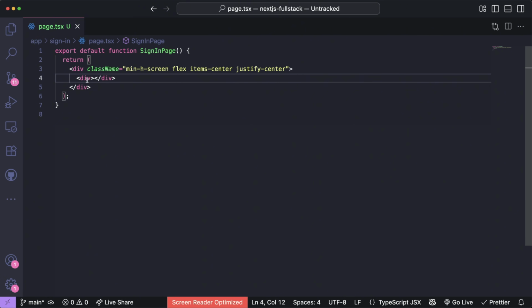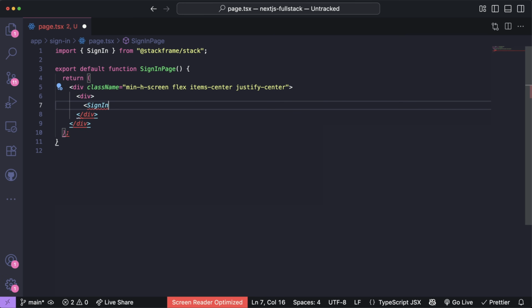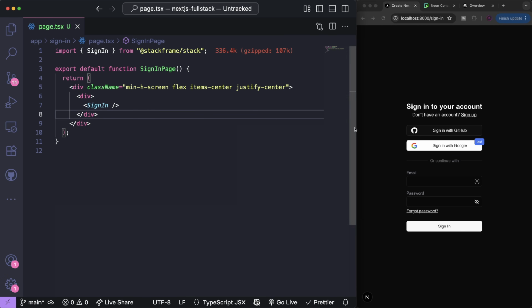The second thing is we want to put inside of this div the SignIn component. Now, this is where 99% of our UI for the sign-in page is going to come from. You see immediately when I open this up, this is what we see. This is great, right? This is all of the UI for signing up with GitHub, signing in with Google, signing in with your email and password that you need to do. You don't have to create any of it because the StackFrame component has it already. Now, the only thing I wanted to also add here is some sort of link to go home. So I'll put here, go back home.